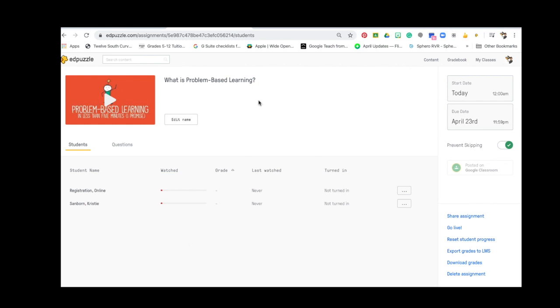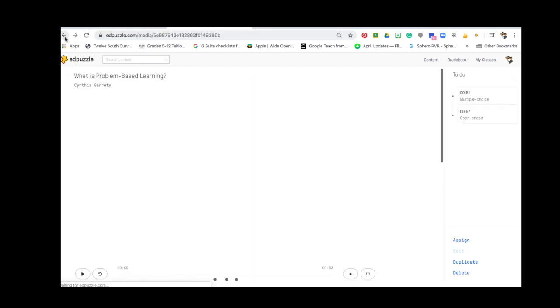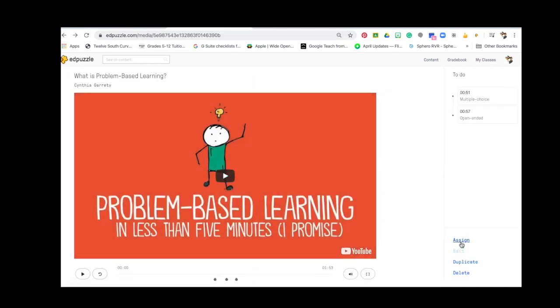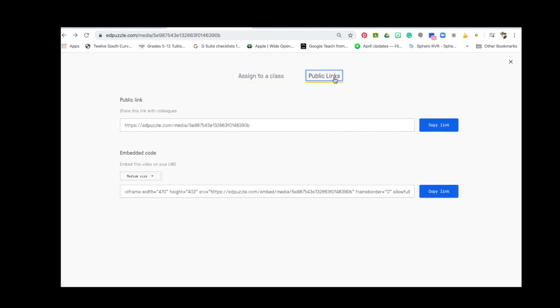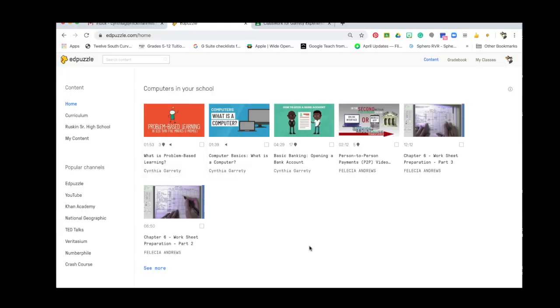Another way of assigning work in EdPuzzle would be to click Assign, and instead of assigning it to Google Classroom, I could copy the link and paste it into an email. If you got to the Assign portion of this video and realized your Google Classrooms were not connected, I want to walk you through how to do that.